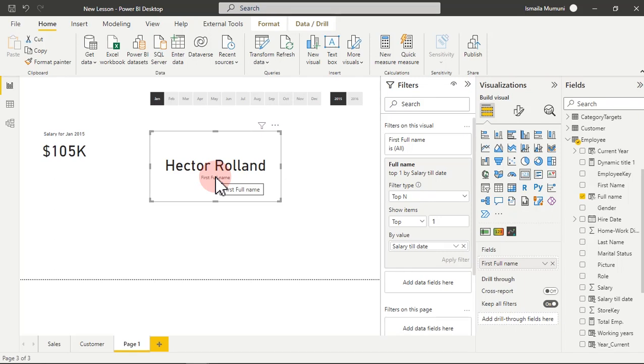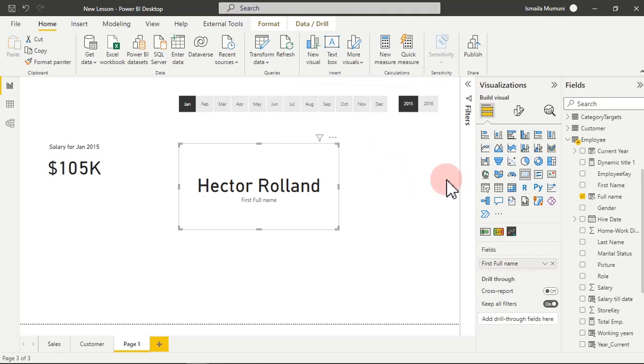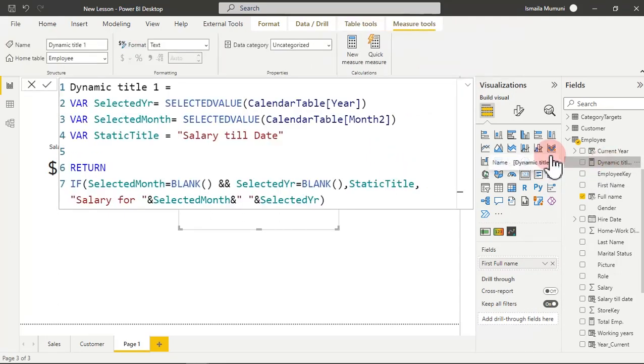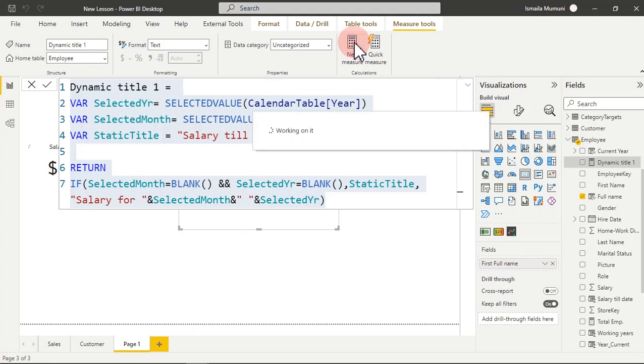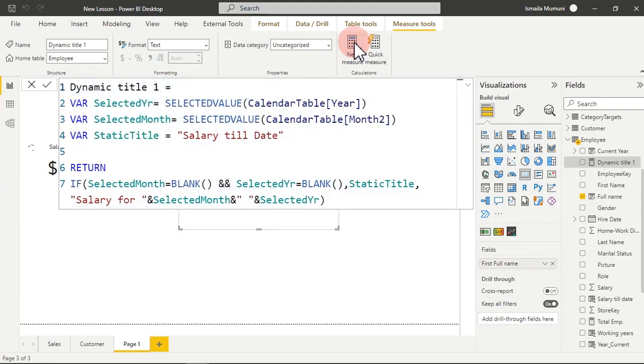Before then, let us actually customize this with this kind of dynamic title we have right here. So what I'm going to do is just collapse this for now. I want to go to my dynamic title. All I need to do is Ctrl C to copy. And we have to open a new measure. All we need to do on the new measure is paste this right down and change some part of it.